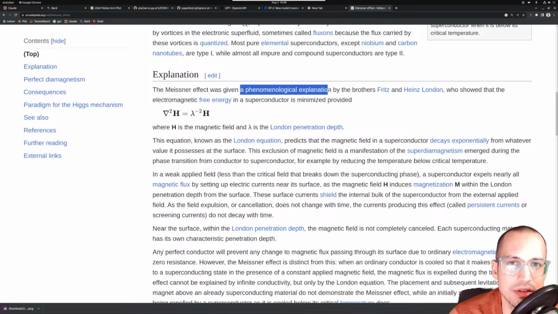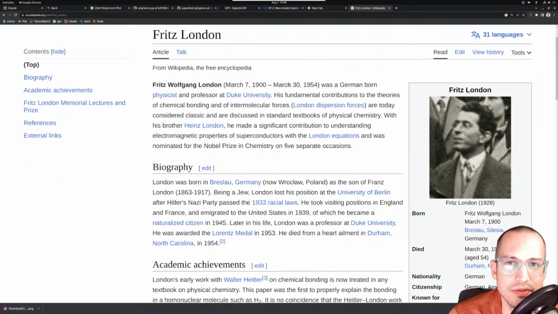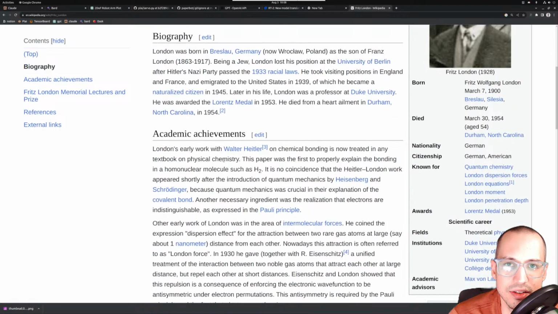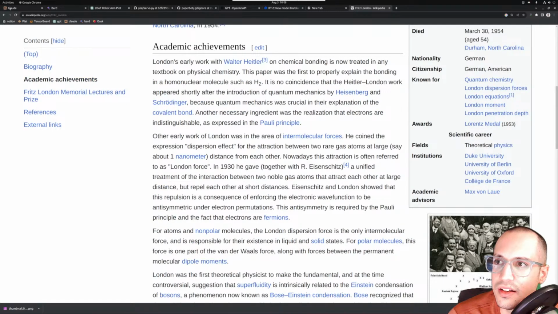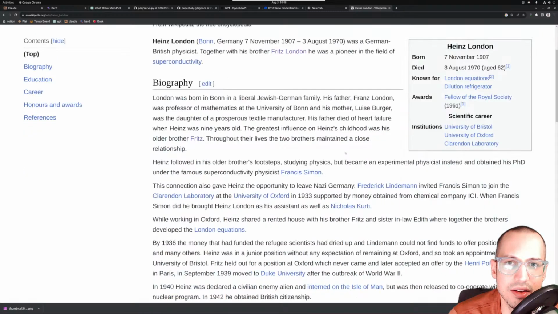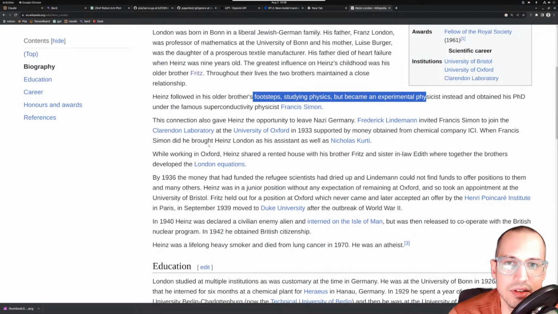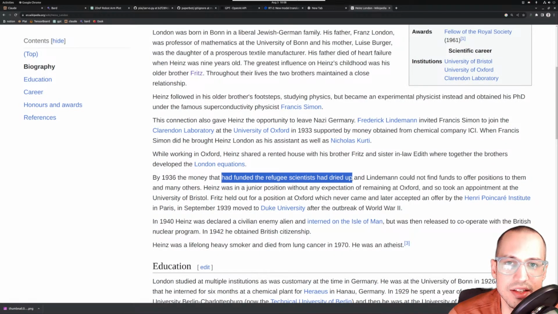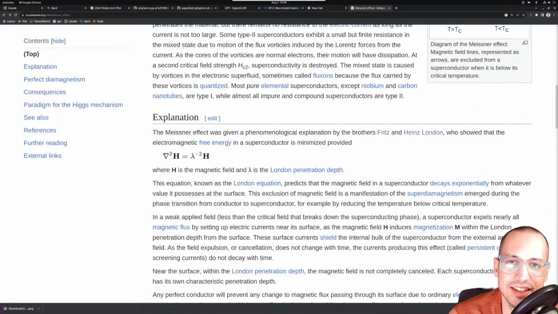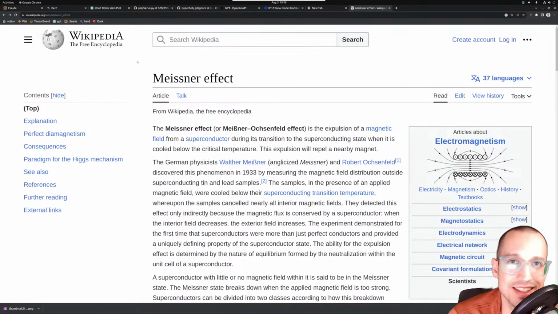Phenomenological explanation. 1954, German-born physicist. Ooh, this guy was a Nazi. And then Heinz London. Experimental physics. Refugee scientist. So both of these people, there's something here, you know. It's like all of these are Nazi scientists, low key.